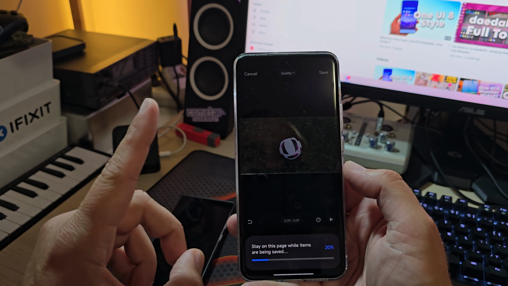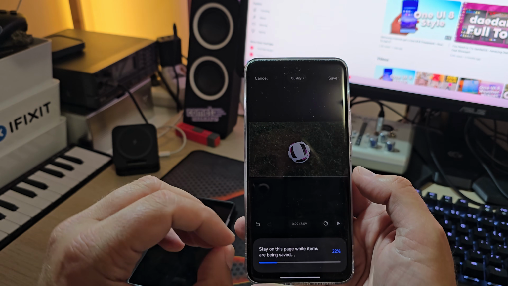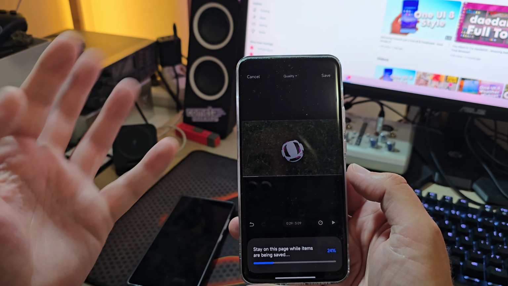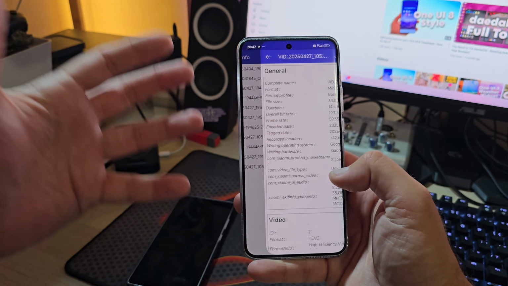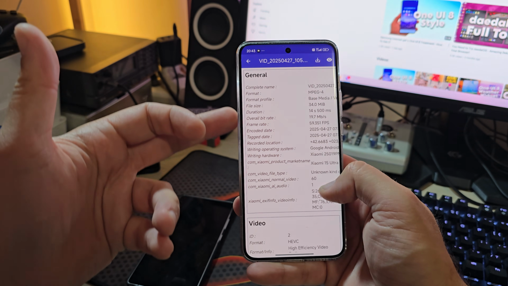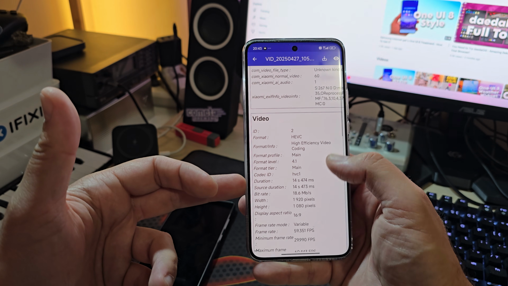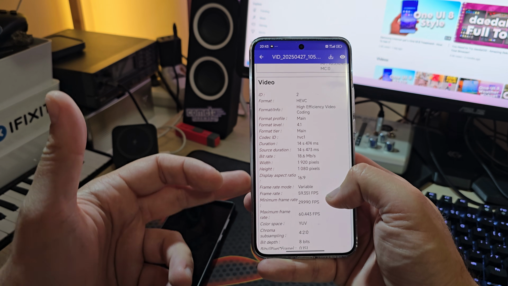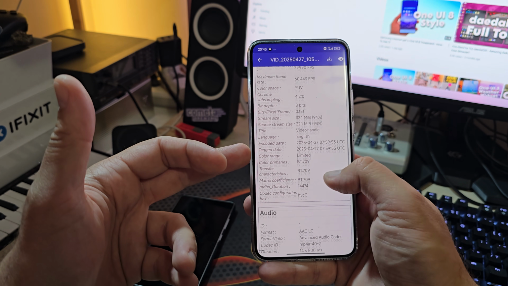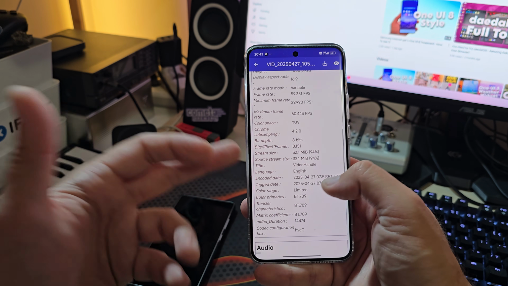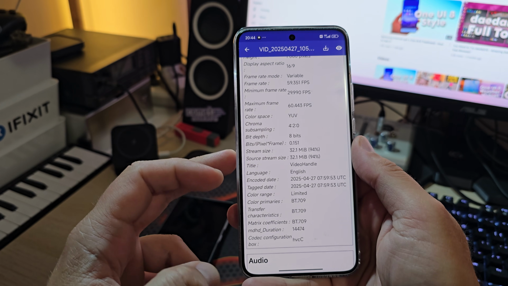But I didn't answer one important question, and this question is, why 10-bit and what are the differences? So let me open a video I shot directly with my stock camera. So this here is the video information, guys. It's 60 FPS, we can see this HEVC. When we scroll down, there's gonna be also the information on the bit depth. And this video here is 8 bits.